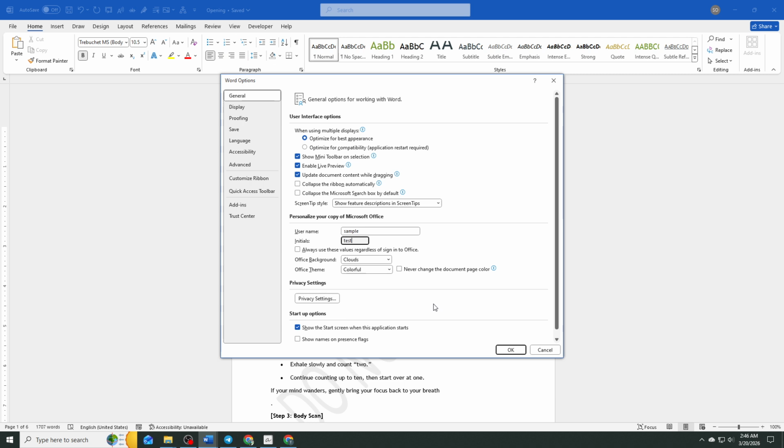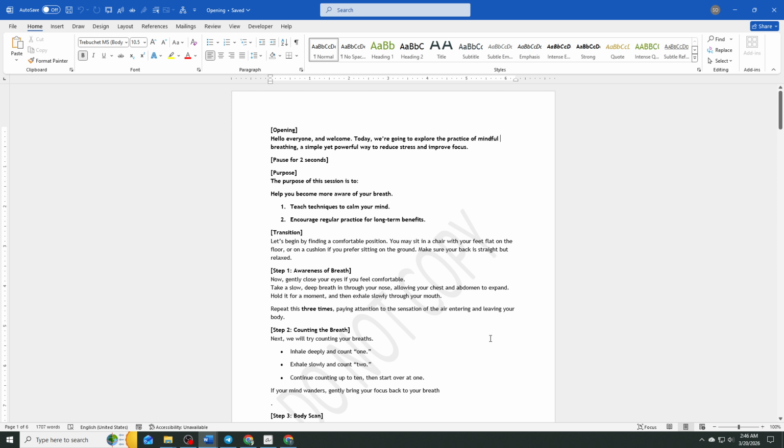After entering your desired initials, click OK to save the changes. From this point forward, any edits you make with track changes or comments will display the new initials, making it easy to identify your contributions in the document. If you are working on a shared document, this update helps others clearly see which edits were made by you.